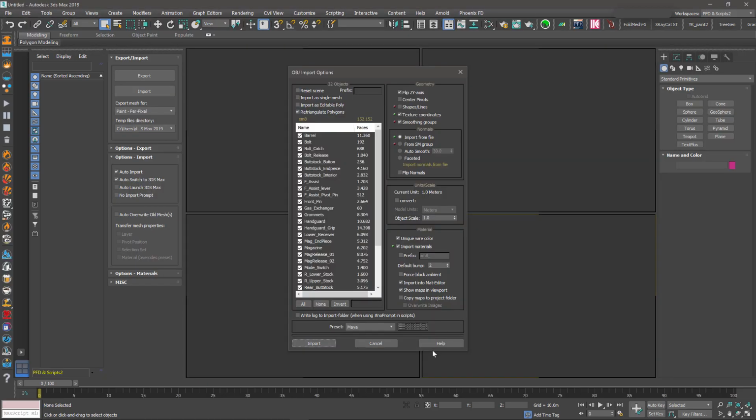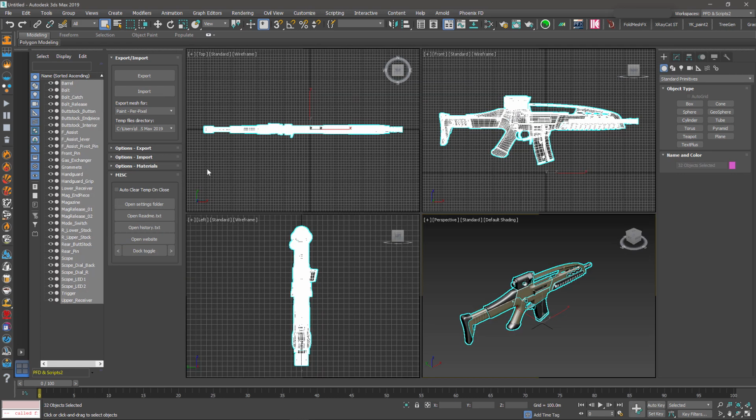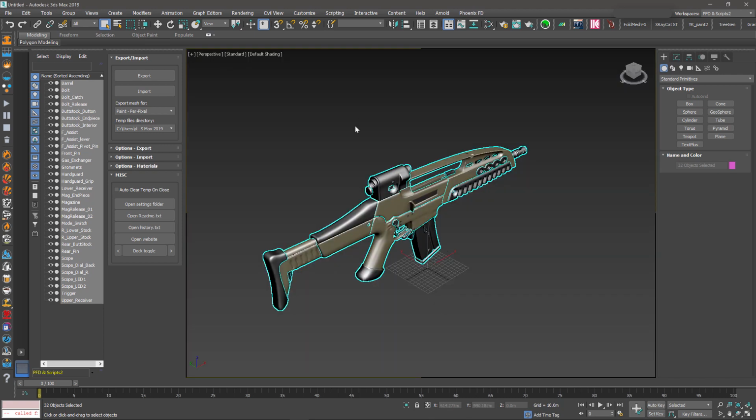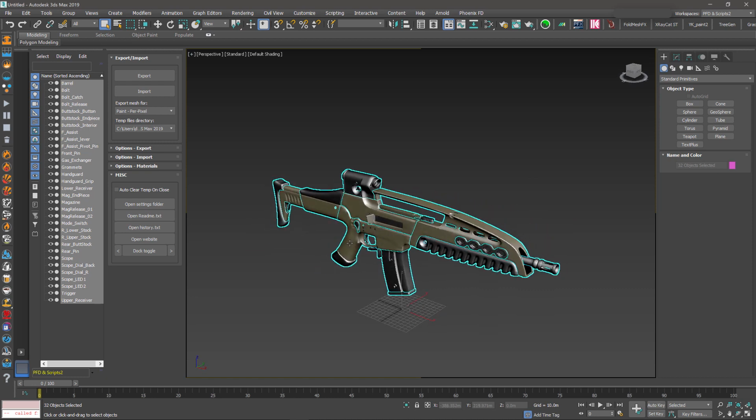Okay, so it did switch us. I will check edit poly and auto smooth. Hit import. All right, so expand the viewport. We can see it brought the mesh in with all the associated materials.